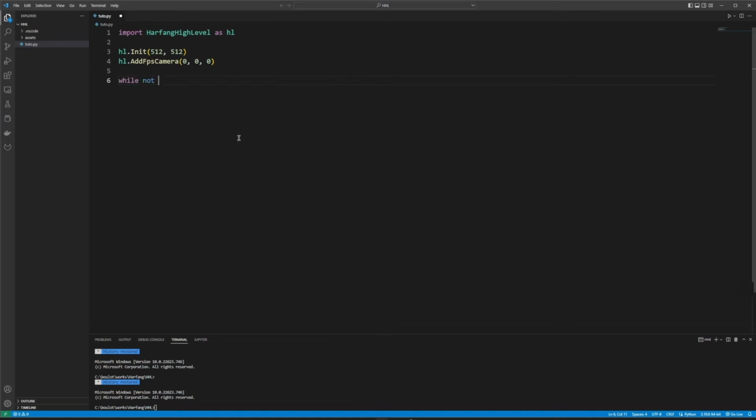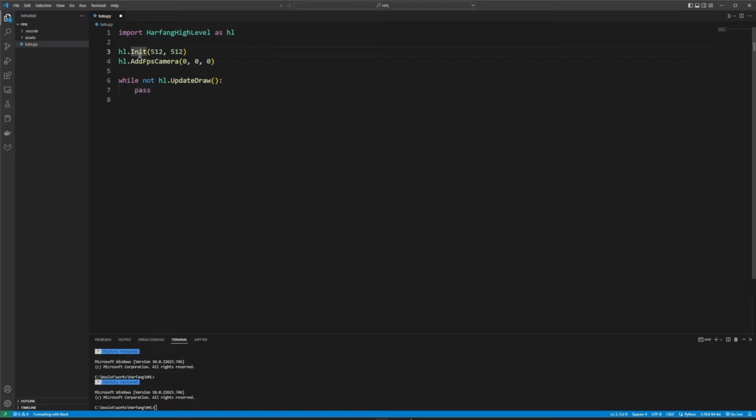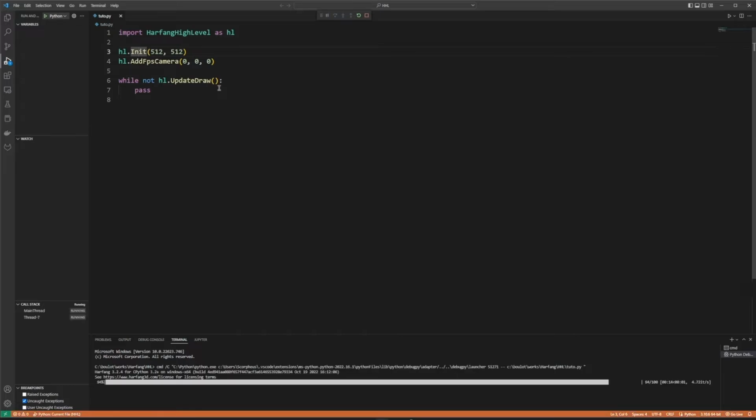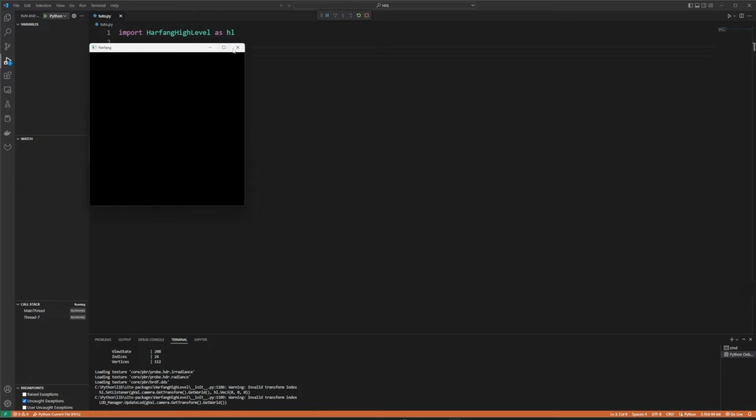After, we will make our game loop. So update and draw until we want to exit, and pass. So it will be our basic loop. We launch the program, which will create the scene and compile it. The window is here and it's empty.